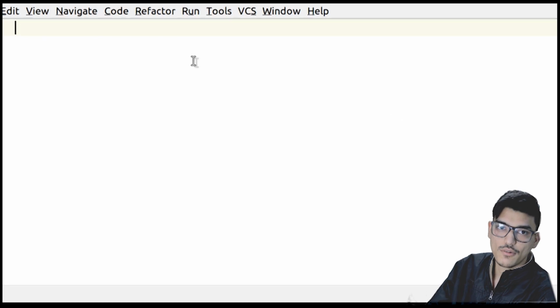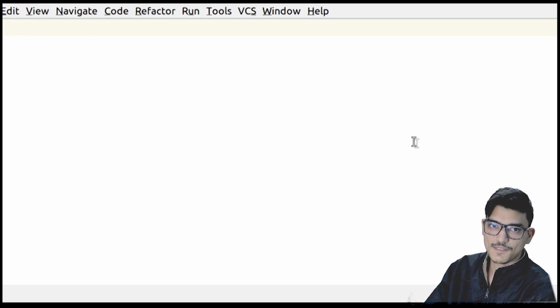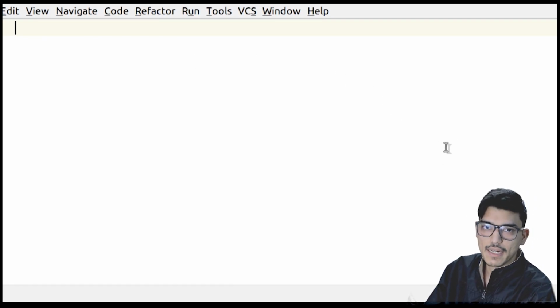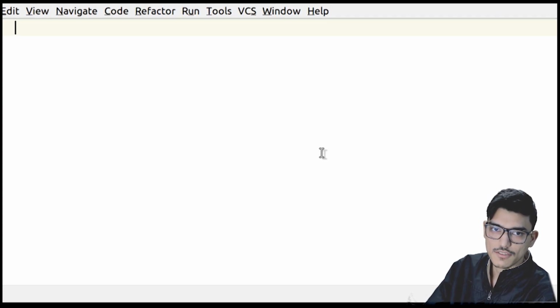Now let's head towards the coding part. Hello guys, so now let's make our own model. First we build our model, then we compile it, and then lastly we check the evaluation scores.